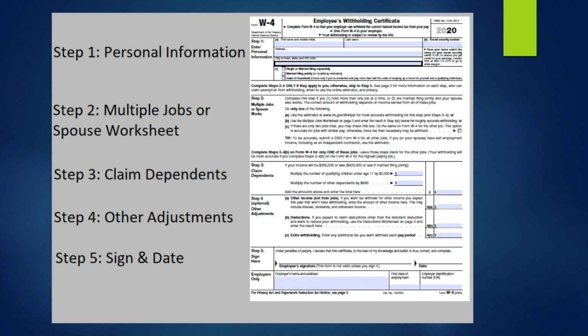On the right-hand side, you can see a copy of the form. It's in 5 different sections. Step 1 is the personal information. Step 2 is where you're going to answer questions about multiple jobs or the spouse worksheet. Step 3 is about claiming dependents. Step 4 is other adjustments. And step 5 would be to sign and date.